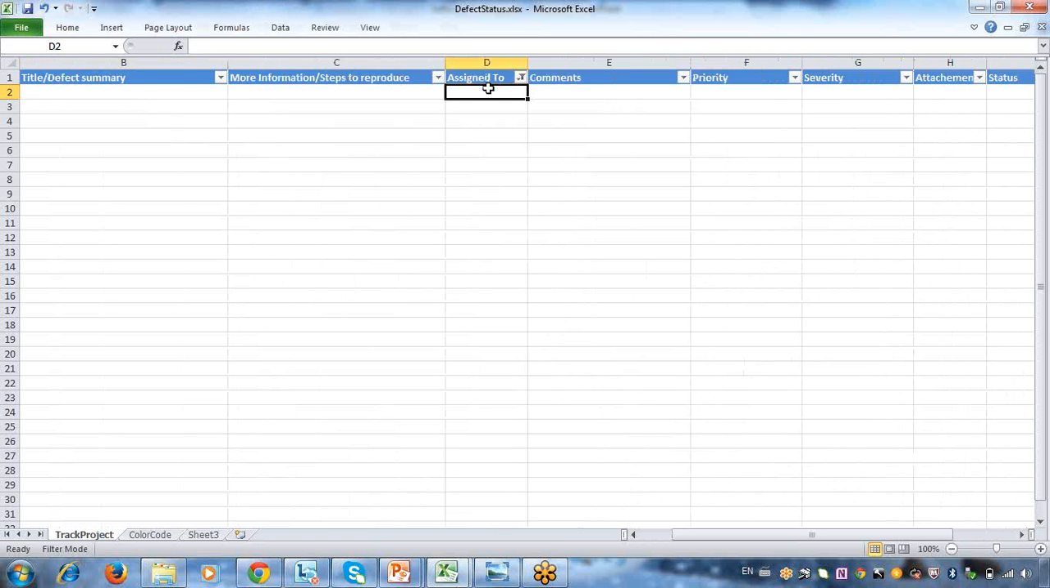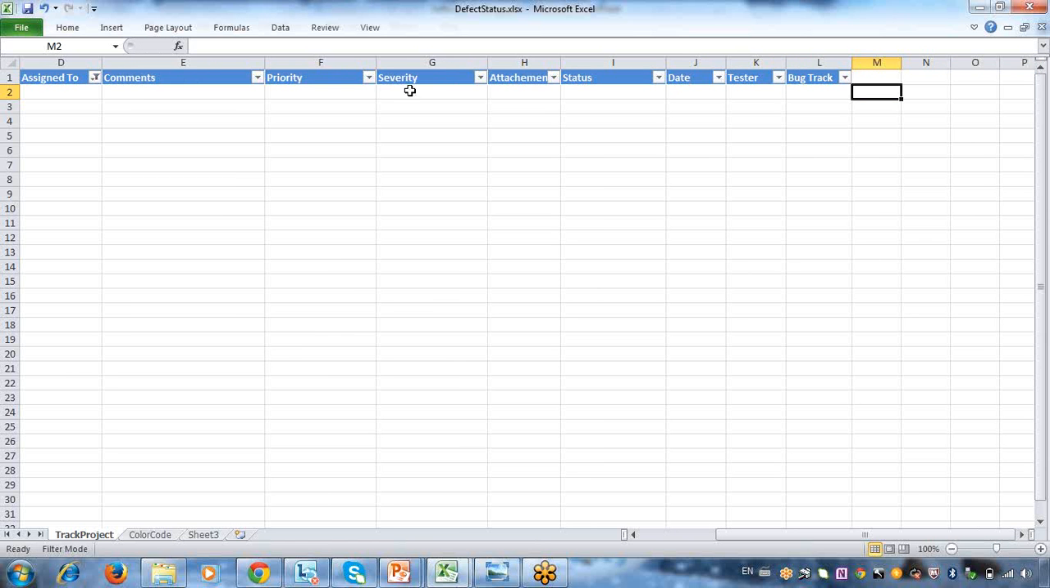Then, assign to. That means to whom you are assigning this defect. I'm assigning to so and so developer. You can write the name of that particular developer, or you can assign this defect to your test lead, and your test lead will reassign it to that particular developer. That means I'm finding one defect and I want to assign it to so and so developer. And if you have any comments, you can add normal comments.